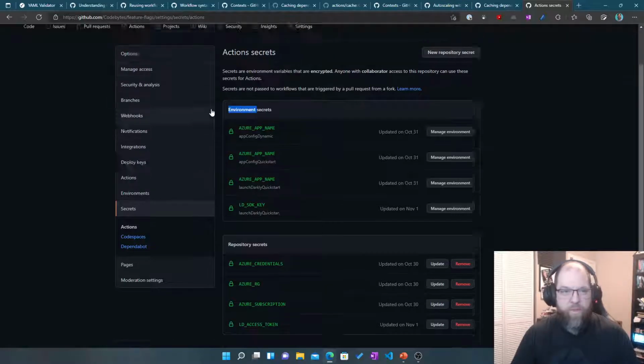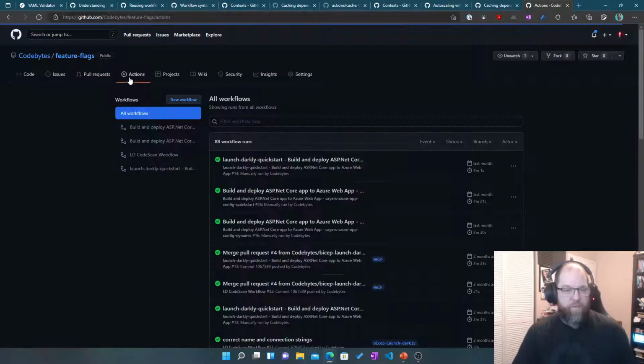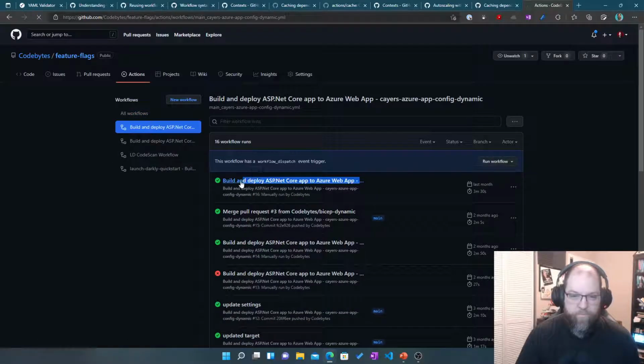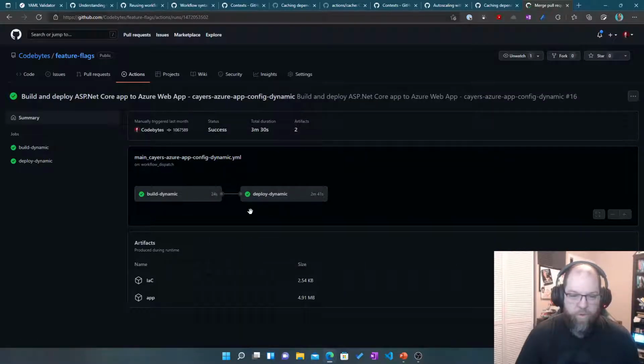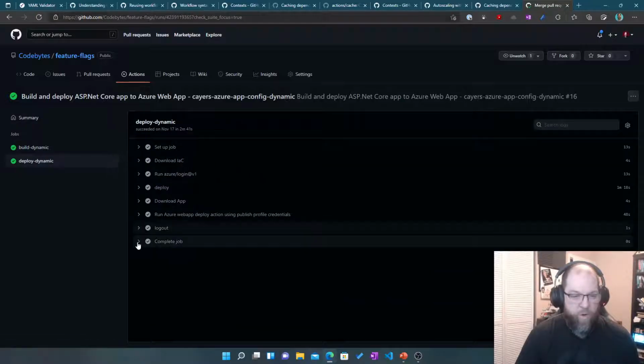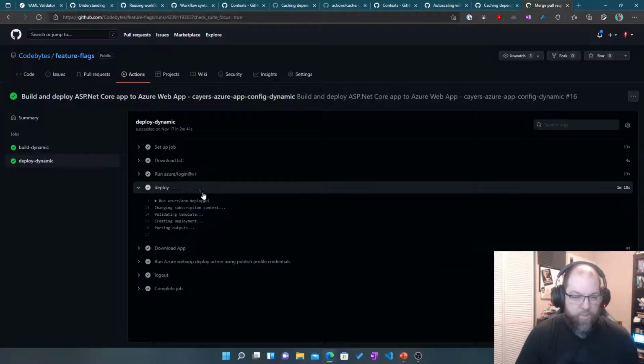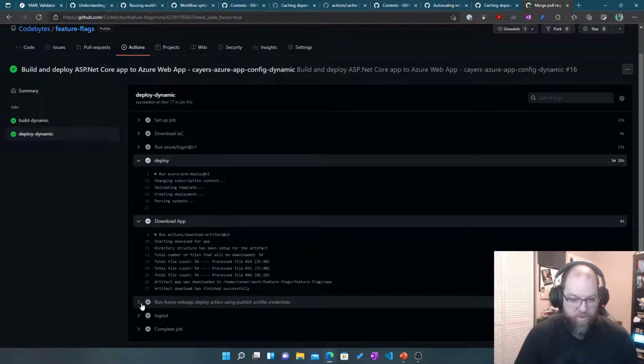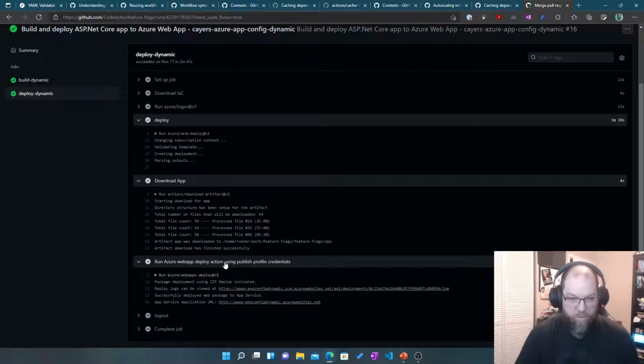So yeah, that is what multiple stages looks like. And you can see I'm exploring through. I can look at my deployment. I can still access my logs. You can see the download and running the publish.